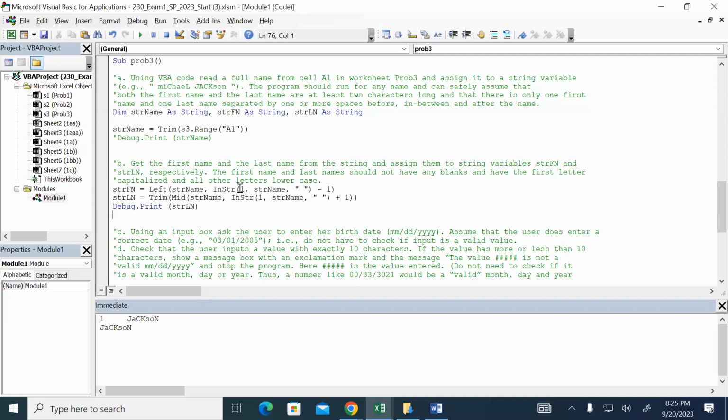So we identified where the space was. So we had Michael and then a space. We identified where the space was in Michael, but we wanted to return the length that we wanted to print of that string. And if we return the length including the space, then the first name would be set equal to Michael with a space, but we don't need the space in there. So we subtracted 1 out.